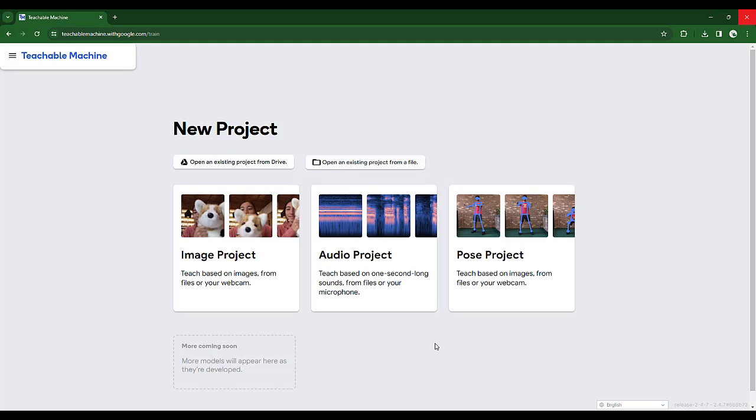What we're going to be doing for this project is training a model to recognize the word we're saying. Since we're listening to words and what someone's saying, that's audio. So we're going to create an audio project to get us started.